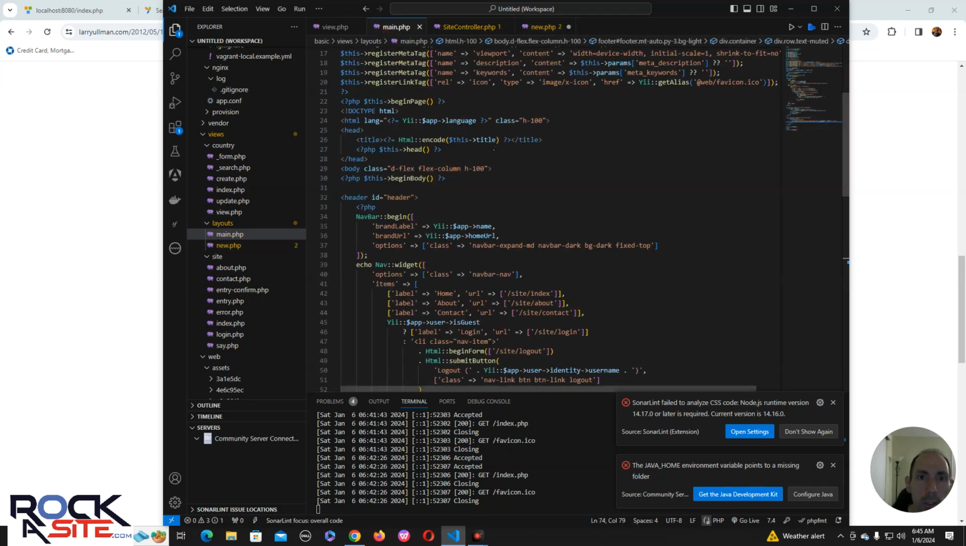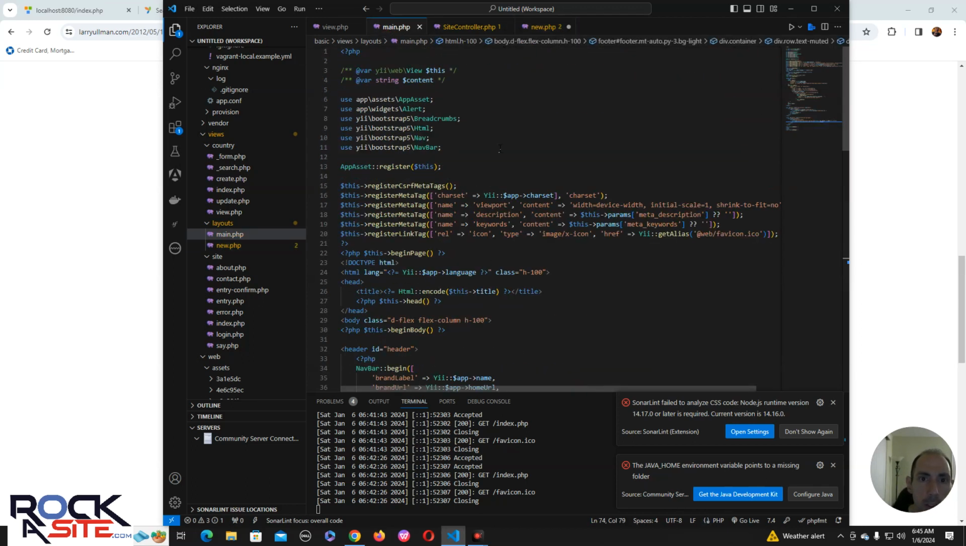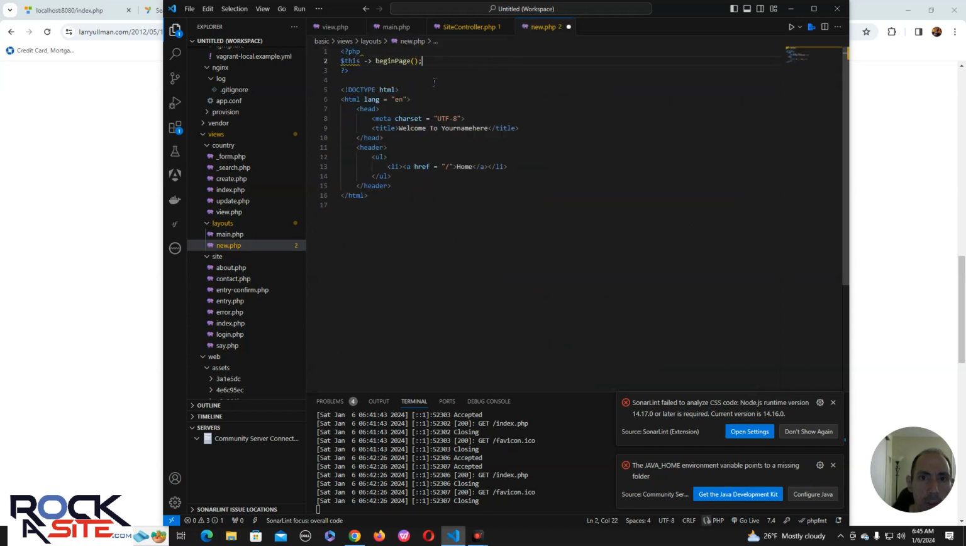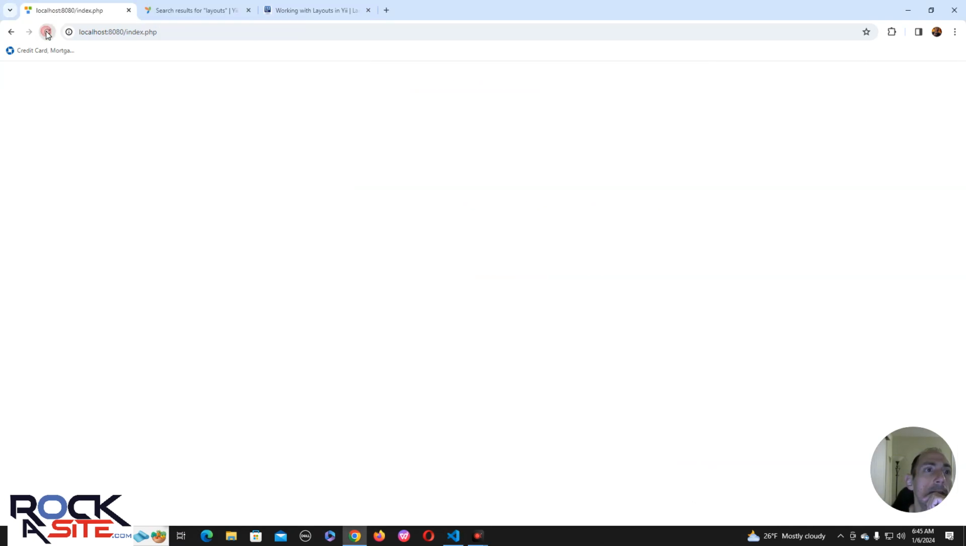But I think I have to include something. Let's see. HTML5, or boot... No, that's just Bootstrap. I don't think I need to include that. This begin page, and then end page. But begin page, end page, based on what? I don't know if that's going to work. Let's take a look. No, it didn't do anything.